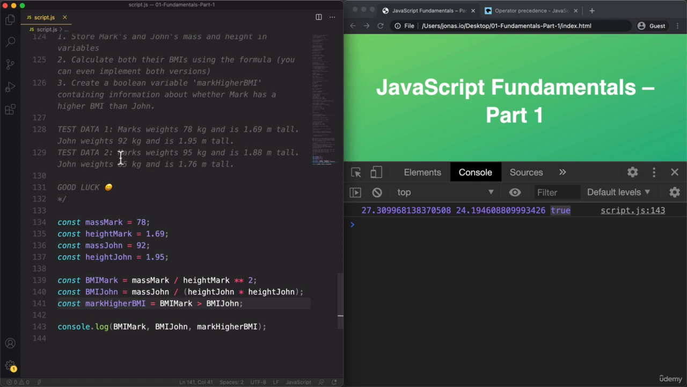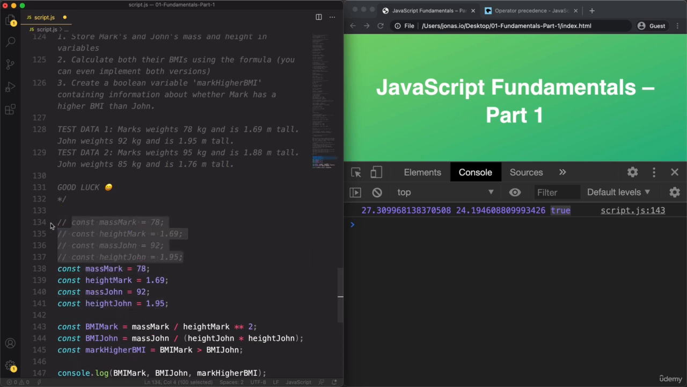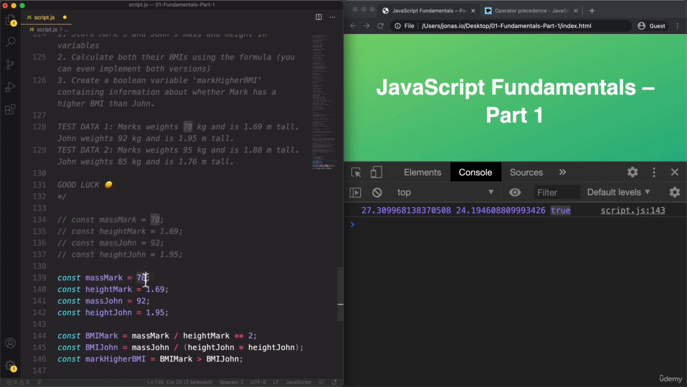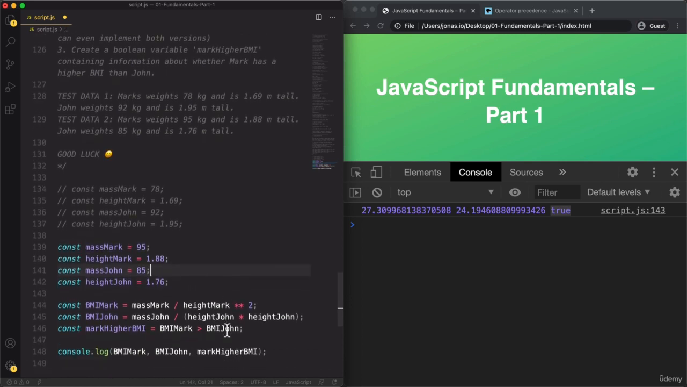Now I just want to do the same here for test data two. So I will just copy this. So copy, and then I will simply comment out these first ones. So now I'm replacing these with 95, 188. And then here for John, we have 85 and 176. And the rest, of course, is the same. And that's the beauty of using variables, because now all we have to do is to change these values in one place, and then the changes will be propagated to the rest of the code here, which references these variables.